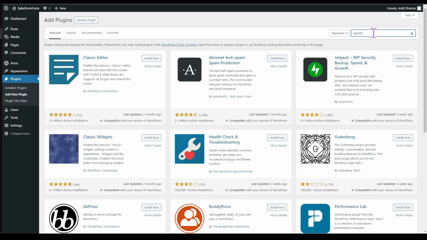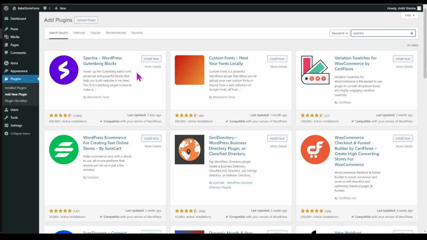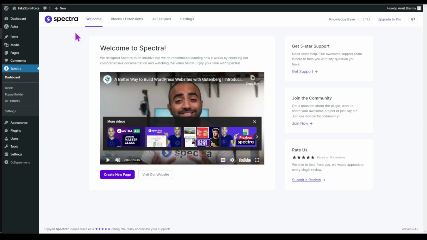And first we are going to install Spectra. So here is the Spectra WordPress plugin, which is a collection of powerful Gutenberg blocks that is going to help us create any kind of website design or layout by just using the native Gutenberg editor. In order to install this, we just need to click on Install Now and then click on Activate. Alright, so now the plugin is installed and we are at the dashboard of the Spectra plugin.